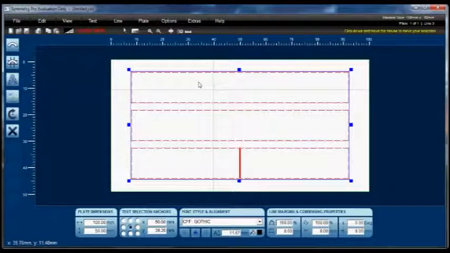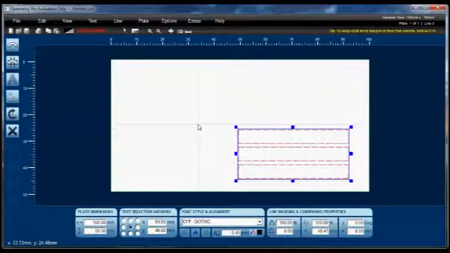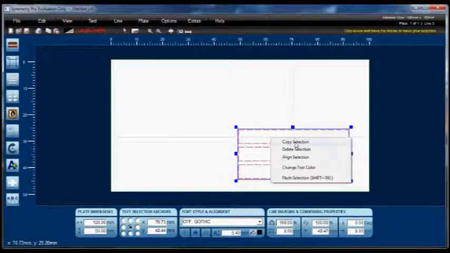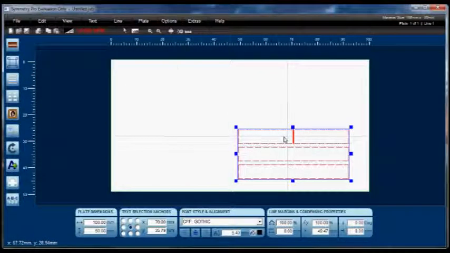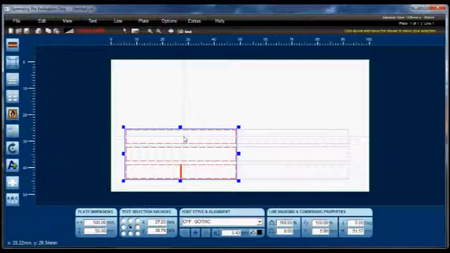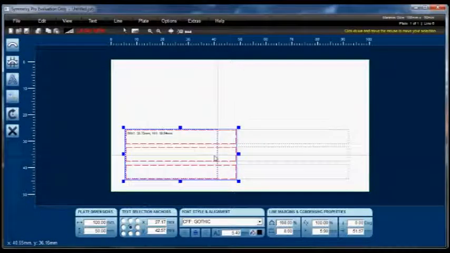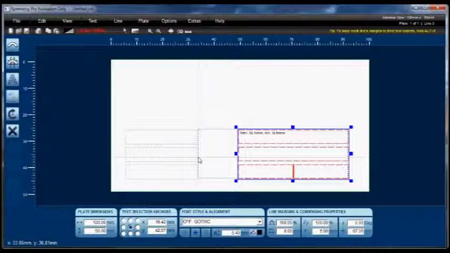So first off, I'm just going to create the basic layout. So I need 3 lines over here, and just by selecting and copying, I'm going to produce 3 more lines. Get the height about right. Yep. Move them over like so.